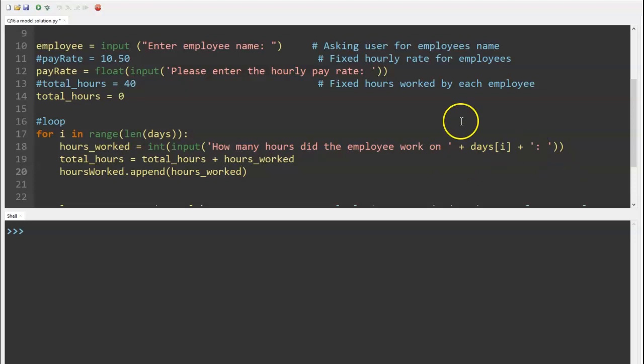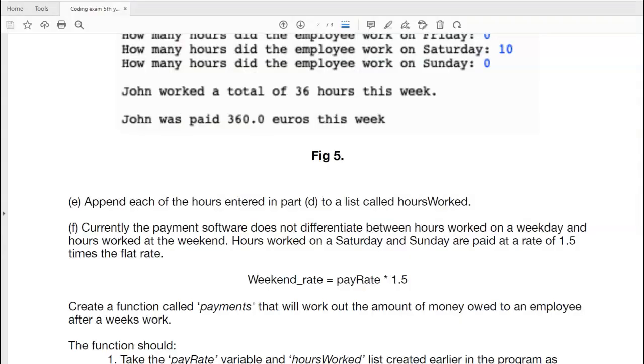So from the Monday, it will add in hours worked, and then the Tuesday will add it on to the list. So they'll have a Monday, Tuesday, then the Wednesday's hours, then the Thursday, then the Friday. Keep adding them on. And I think that's all you need to do for part E.